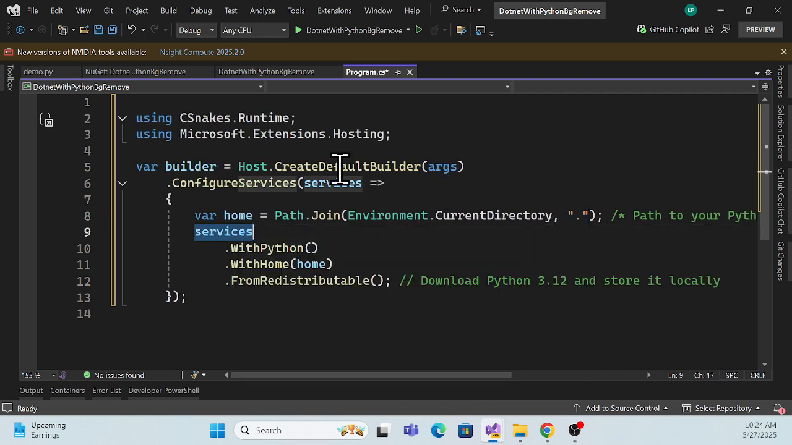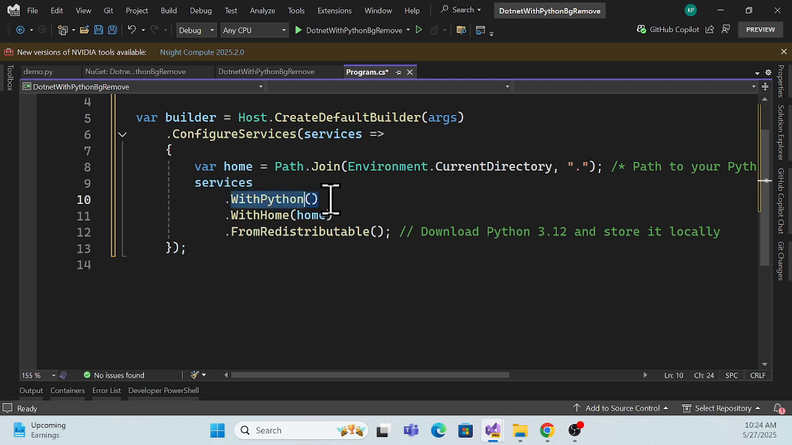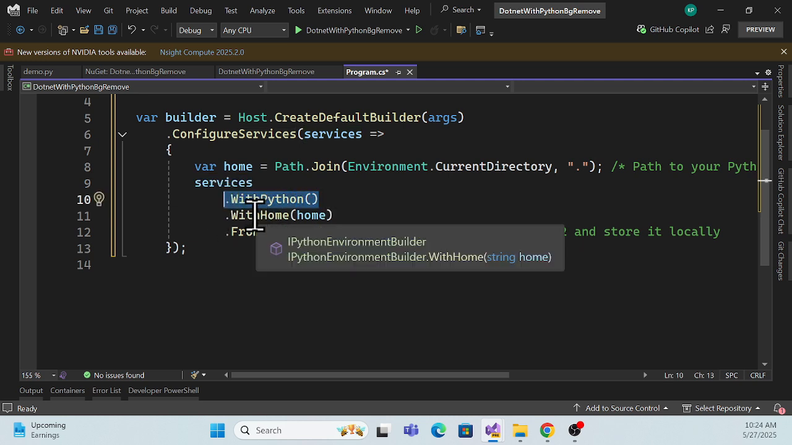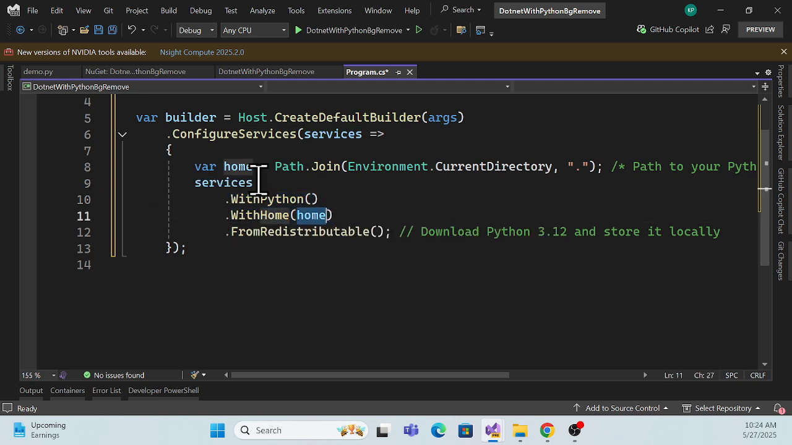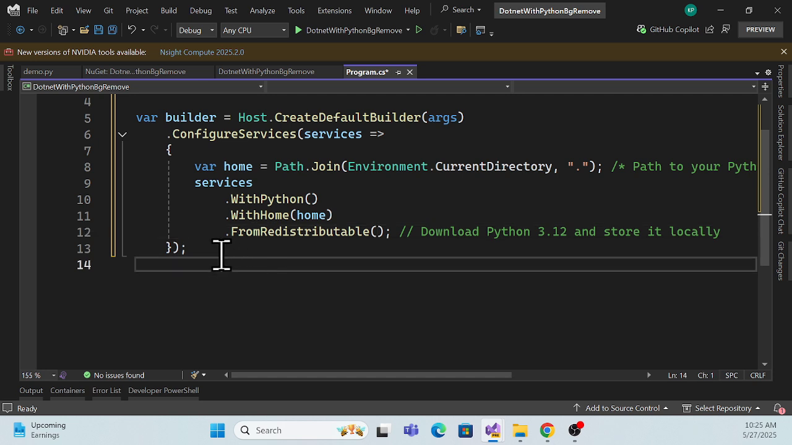Then, using this service, we have the Python extension, and with the name we add those environment paths. Once you add the environment path, this is another important extension, from retrievable. Here, by default it is taking Python 3.112, but if you want, we can mention that version as well. Later on we will do that, but as of now, from a starting point of view, just keep it as a simple configuration.